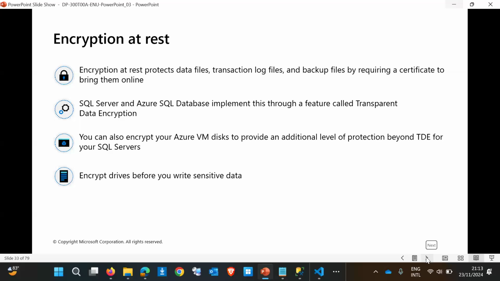When we talk about encryption at rest, like I've said, it is not majorly protecting the data within that database. If you look at some of what is stated here, encryption at rest actually protects the data file and the transaction log, which I've talked about. And of course, it will require setting a certificate to bring them back online. Now, when you talk about the Azure SQL Server and the Azure SQL database, you can implement this through what they call TDE, Transparent Data Encryption. Now we'll look at how you can do this.